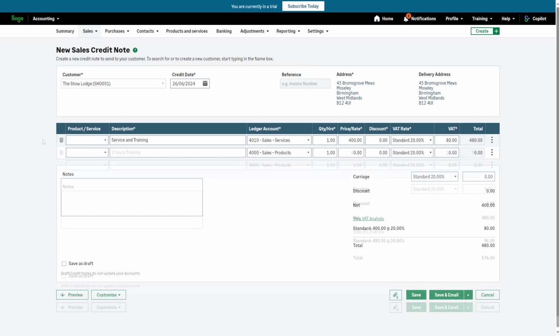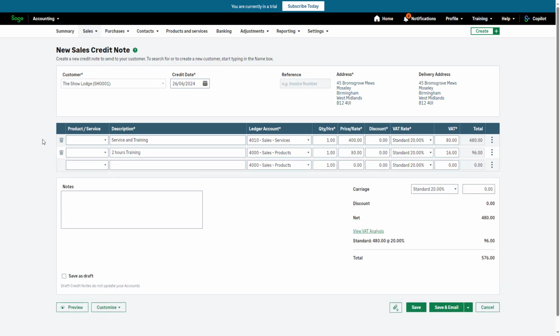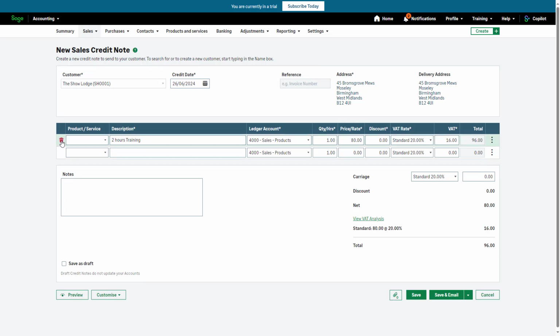If you're crediting part of the invoice only, amend the relevant information on each item line where amendments are needed. Use the delete icon to easily delete full item lines.